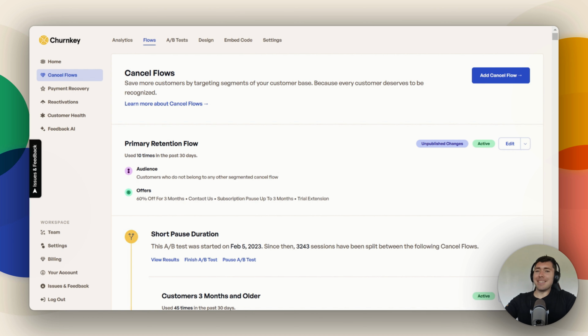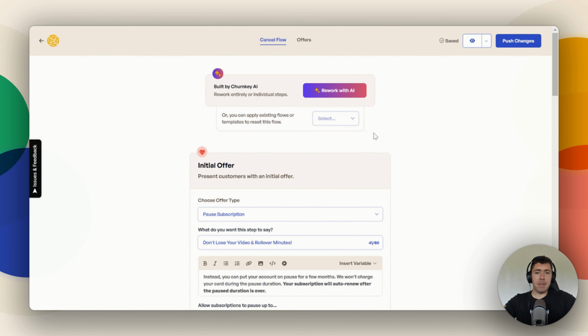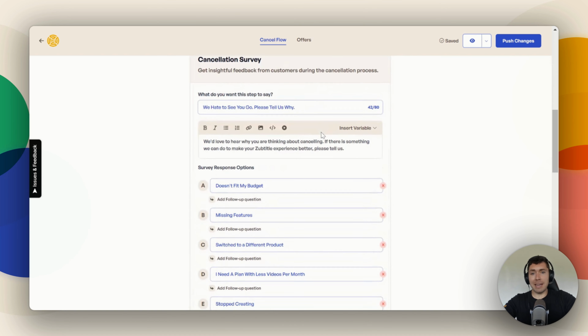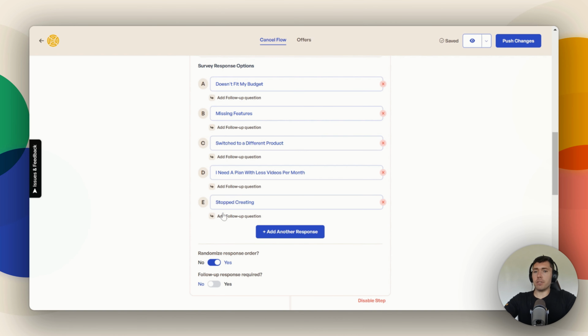Another thing I like to do is inside the cancel flows itself. So come over here to your cancel flows, click edit, and then scroll down here to your cancellation survey. So one thing that I don't see a lot of people doing that you really should is be randomizing this response order. So all you have to do is make sure that this is set to yes. And what I really like about this is that it just makes sure that there's no bias in what people are selecting as their cancel reason.